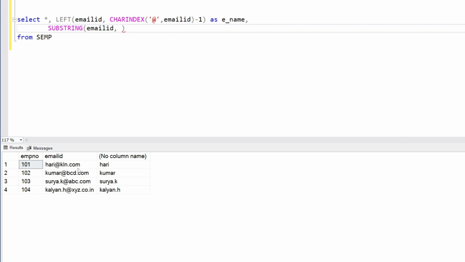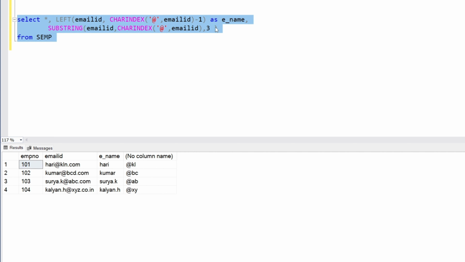As you can see, the at the rate is there. After the at the rate we want 3 letters. So as simple as that, we can again use CHARINDEX with the at the rate, and how many letters we want, we want 3. So let's write this: CHARINDEX of the at the rate, plus 1. Just to skip the at the rate we use this +1.